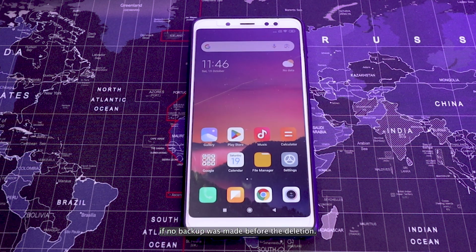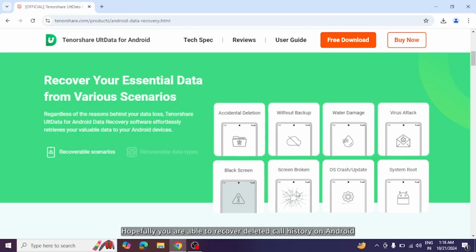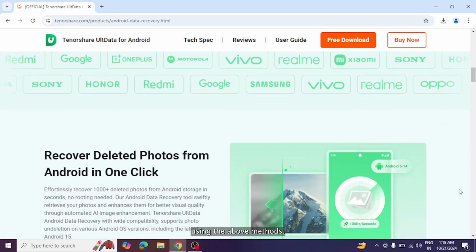If no backup was made before the deletion, unfortunately, Super Backup may not be able to recover the deleted calls directly. Hopefully, you are able to recover deleted call history on Android using the above methods.